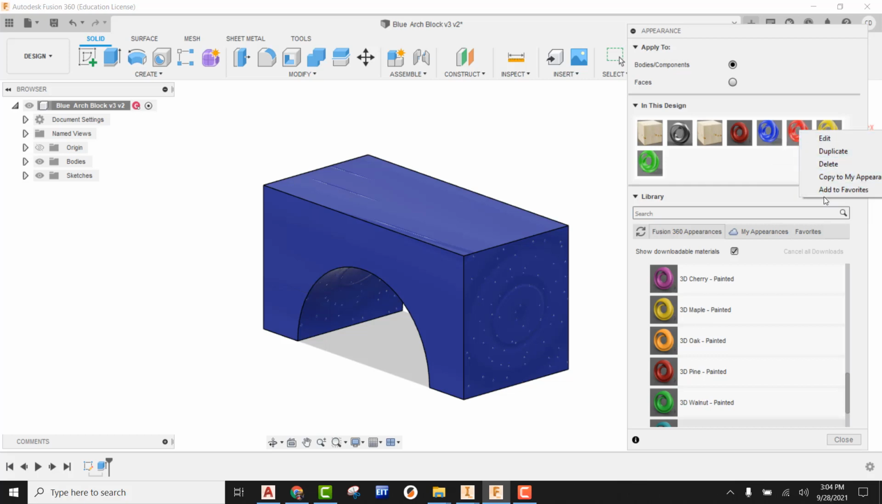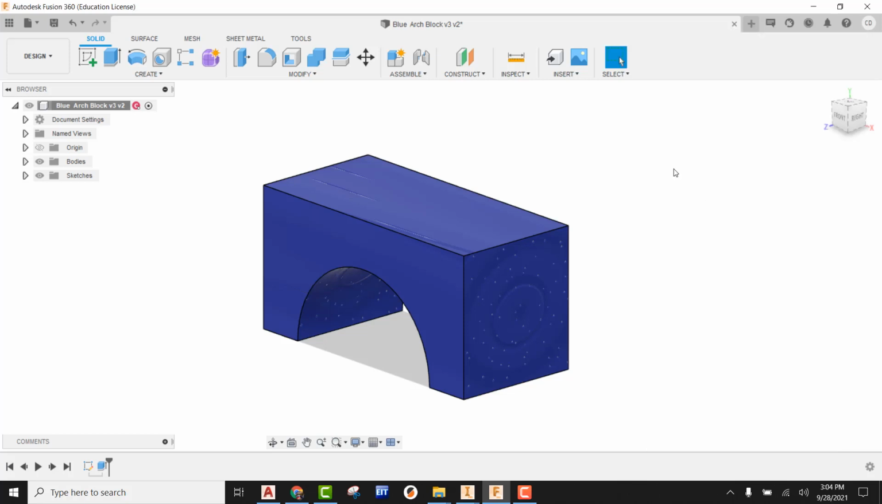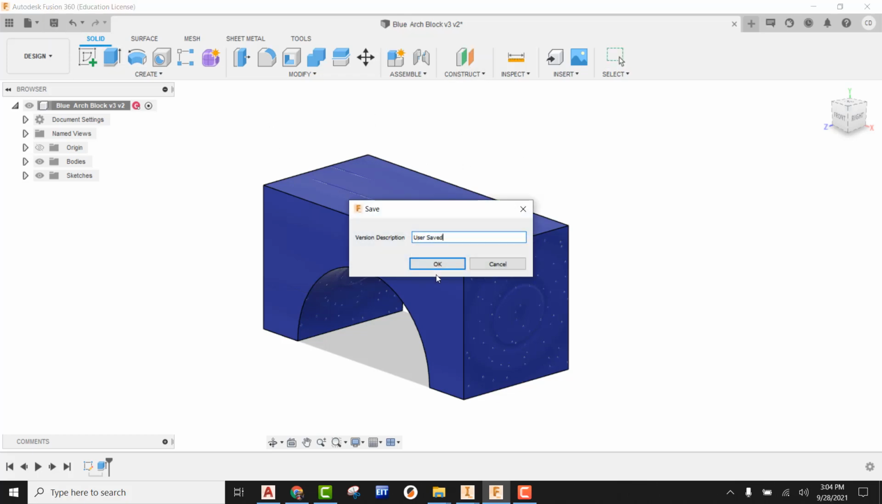Okay, right click on the red, add to favorites, right click on the yellow, add to favorites, and right click on the green and add to favorites. So now I have those all in my favorites, they're stored. Okay, I can now see that this is officially my blue arch block, so I can go ahead and do a save.